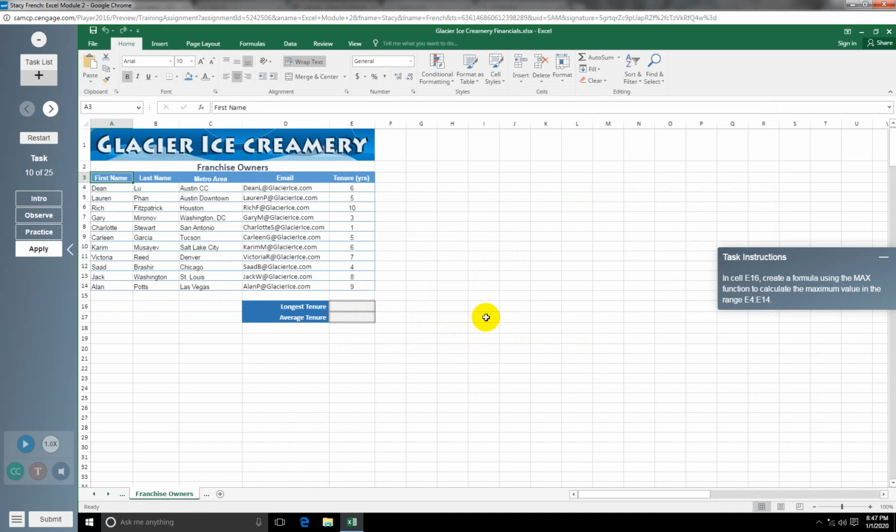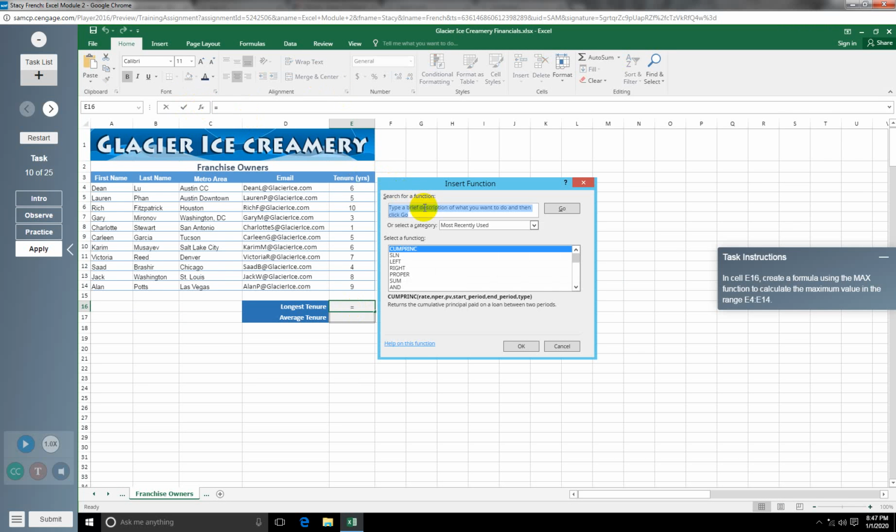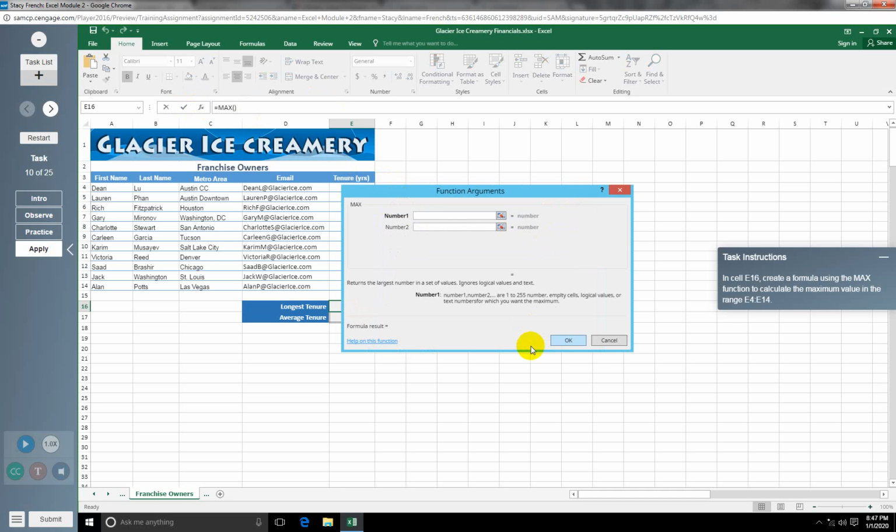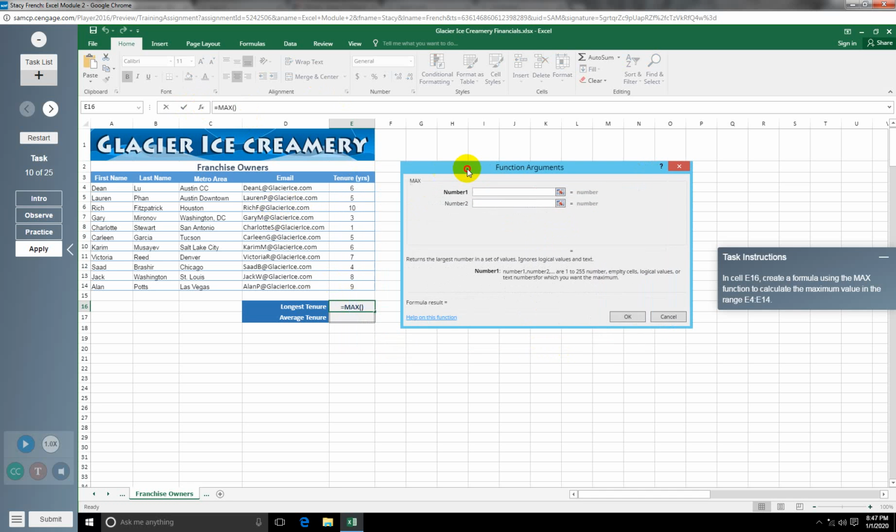Up here in cell E16, use the max function. Hit OK. Move this over here. Grab all of these. Hit OK.